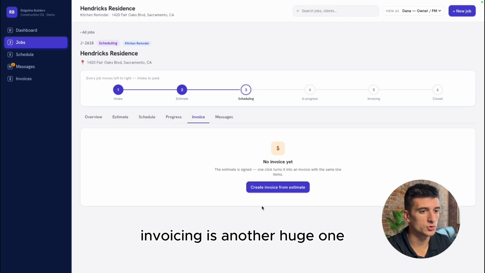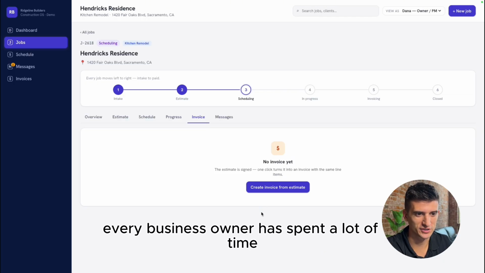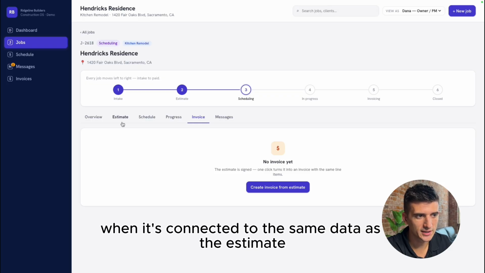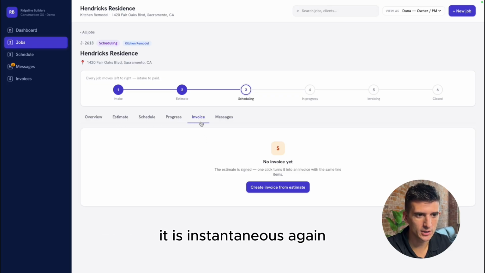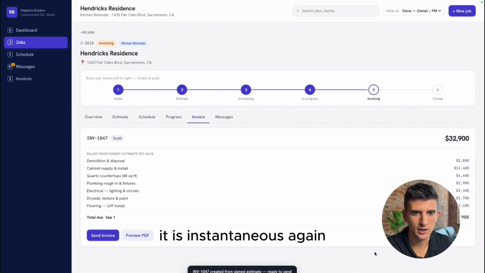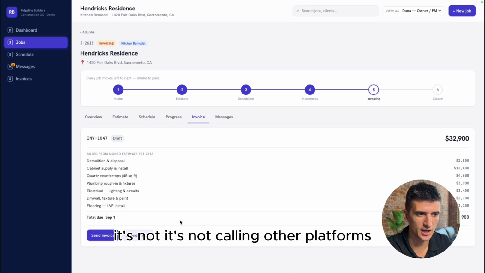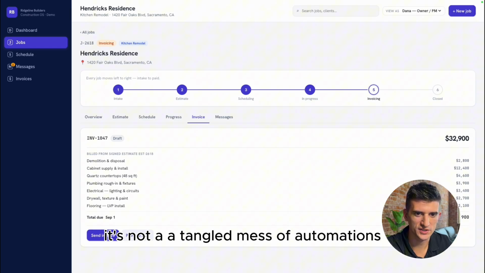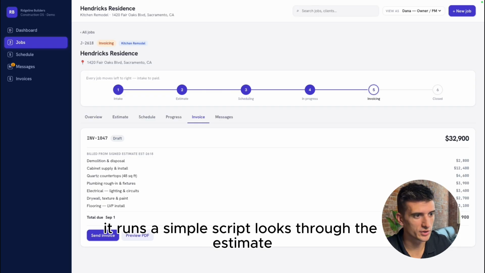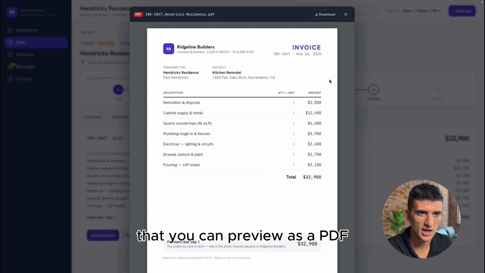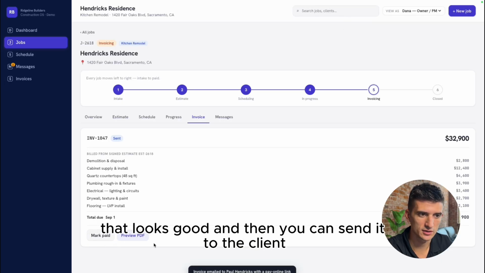Invoicing is another huge one. Every business owner has spent a lot of time, more time than they would like, doing invoicing. When it's connected to the same data as the estimate, it is instantaneous. Again, when the code is all baked in on the front end, it's not calling other platforms. It's not a tangled mess of automations. It runs a simple script, looks through the estimate, and immediately pulls everything into an invoice that you can preview as a PDF, say, yep, that looks good, and then you can send it to the client.